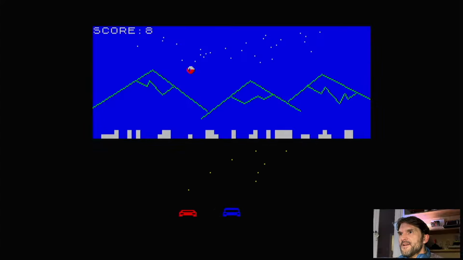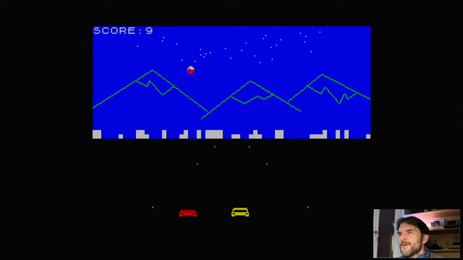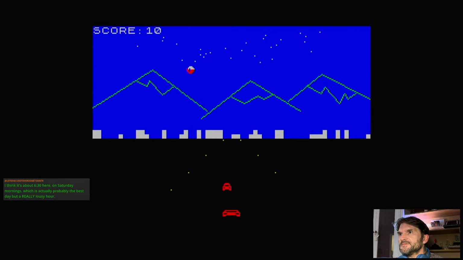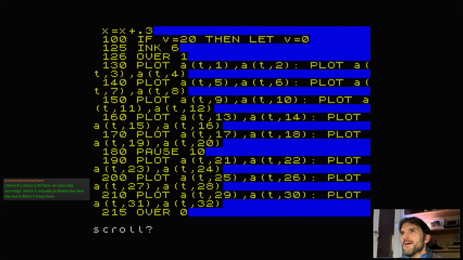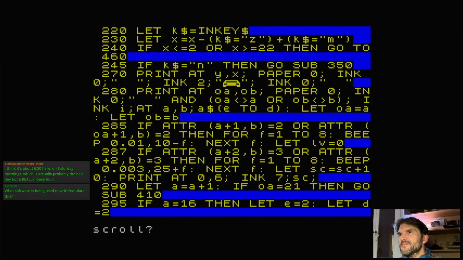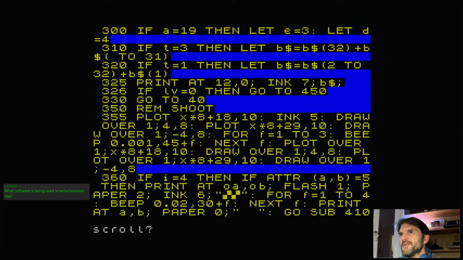So, as I remember, I set it up so that we've got to shoot the green cars. Now, I was going to change the shoot routine on this because I wasn't quite happy with it. Just try, there we go, shoot. List 350.